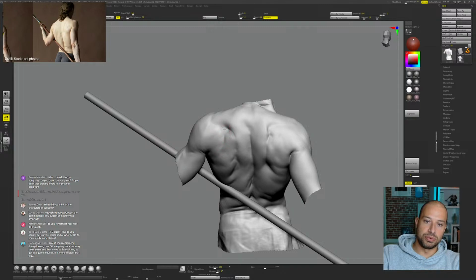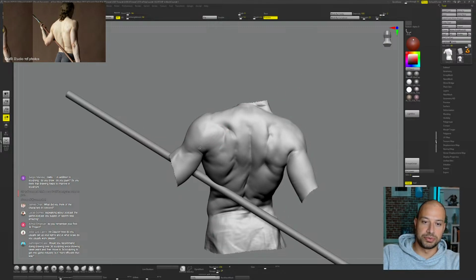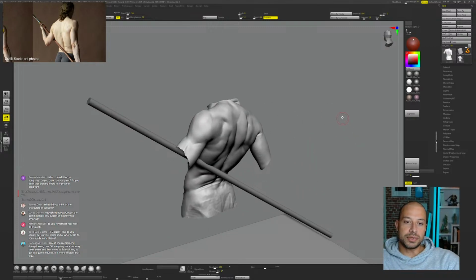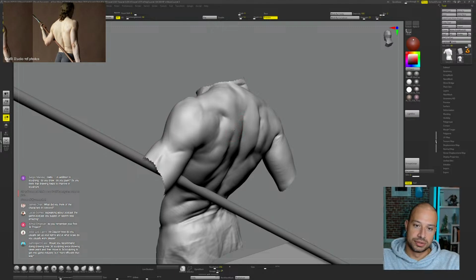In the same way, if you want to be a digital sculptor, it is obviously good to sculpt traditionally, but it's a different language, it's a different medium. So it's important for you to also sculpt digitally, right? Because ultimately you need to do that.